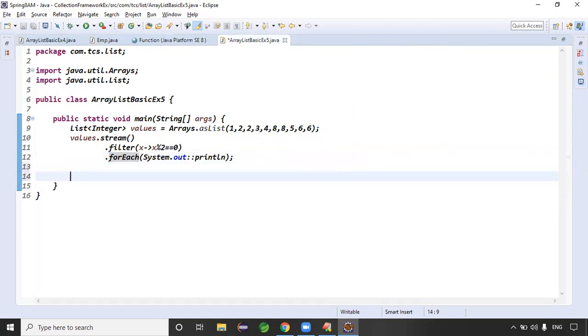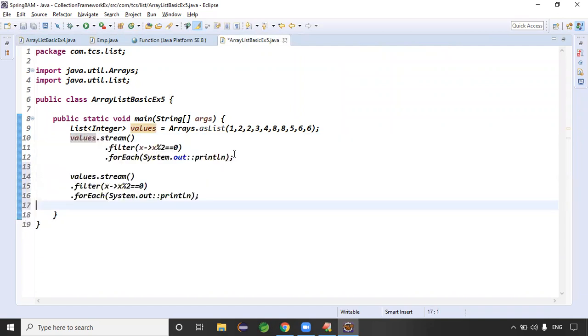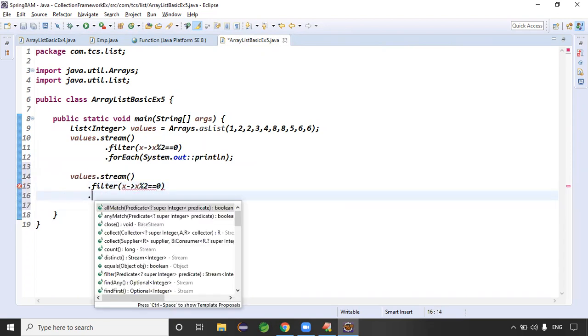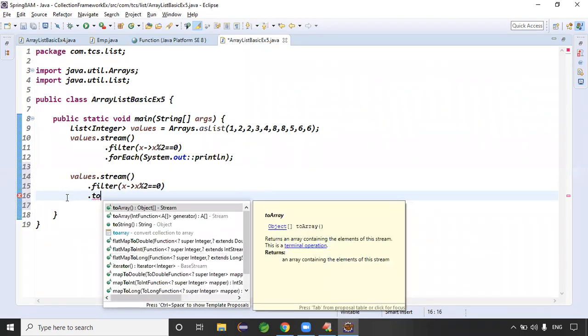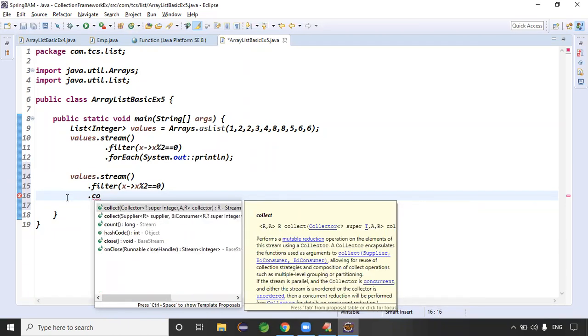Sir, I don't want to print. I want to take the even values in a new list. If you want that, take the stream object, filter, and after filtering, you can collect it. Don't print it, guys. I want to collect it in list format. There is a toArray format, but here the collect method is there.